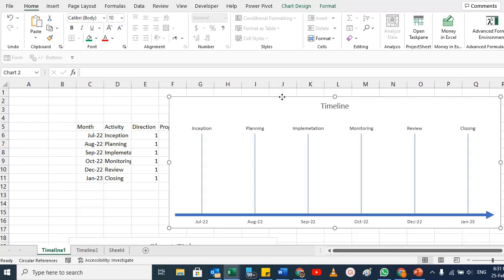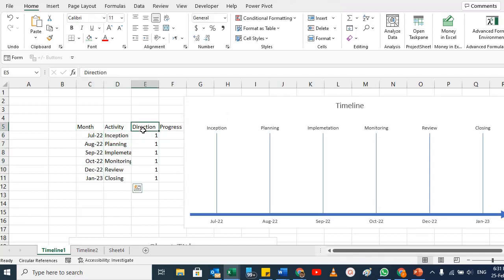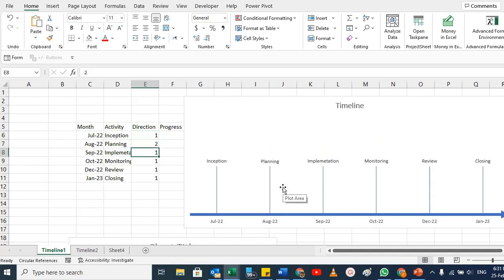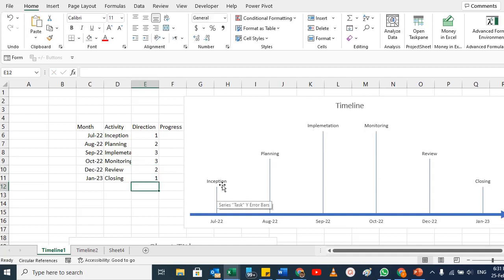For example, this is a simple chart timeline. So here you see I have typed month, here the activity, and then this direction column, this is for these lines to show me. For example, if you want these lines to be similar shapes, you can use these 1s. If you want them like this, for example, first it should start from here, and then in the implementation and monitoring it should be on the top, and then it should go down again. So here you see these numbers are creating all these different shapes for you.